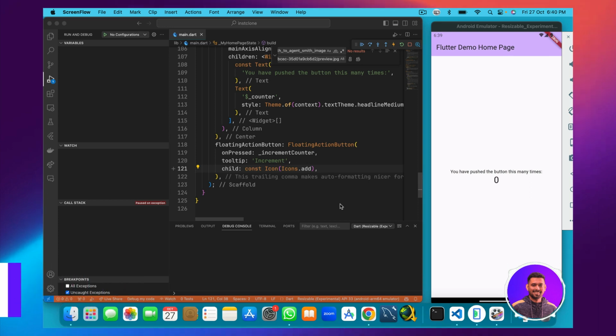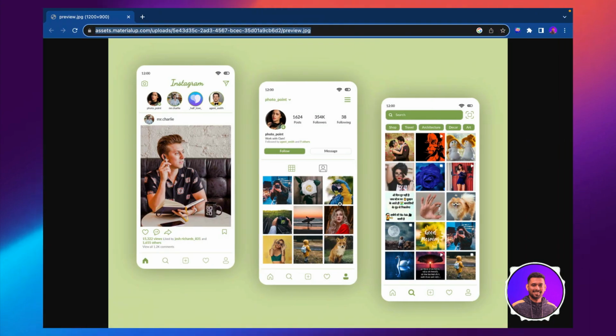In today's video, we'll be diving deep into creating more ChatGPT based UI to Flutter code. All right, so this is the image that we have. It's an Instagram clone, at least it looks like one. So we'll be trying to implement this UI right here with ChatGPT 4. So let's get into it.